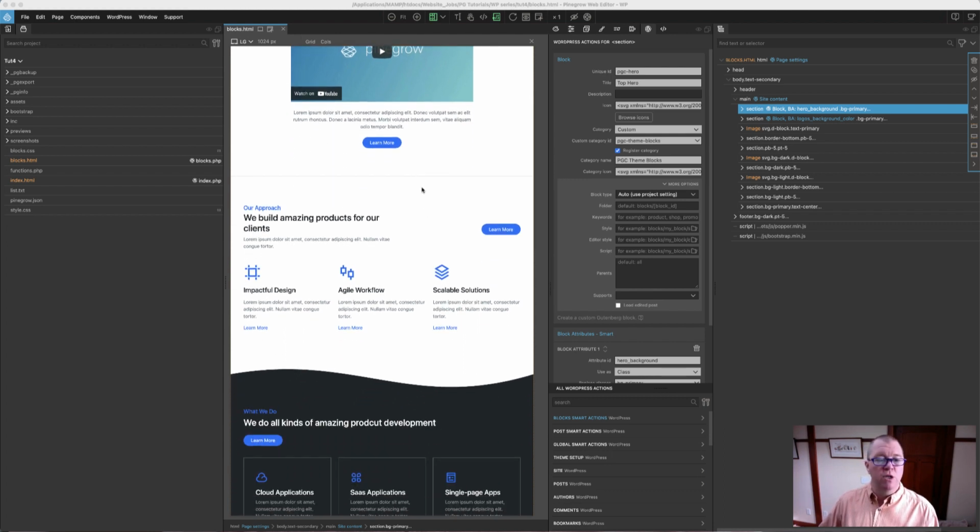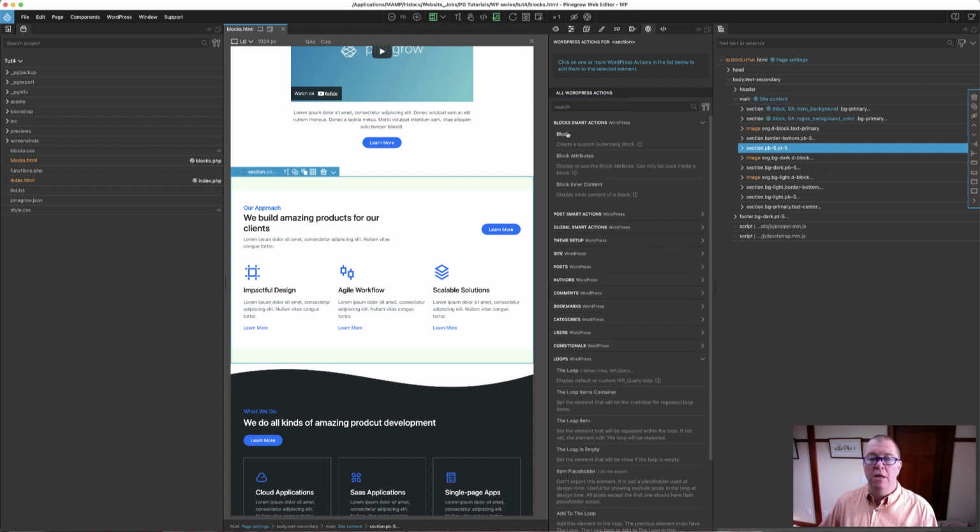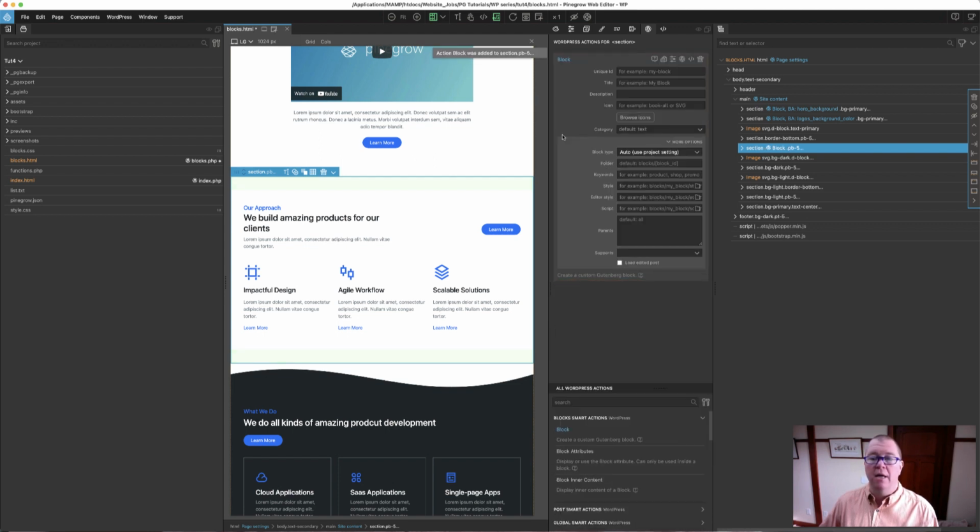So to start with, we're just going to make the whole section into a regular block. So we're going to select it on the page. We're going to go to our blocks smart actions, and we're going to add the block action, and then up here in unique ID, again, I like to prefix mine. This isn't necessary, but I think it's good practice.